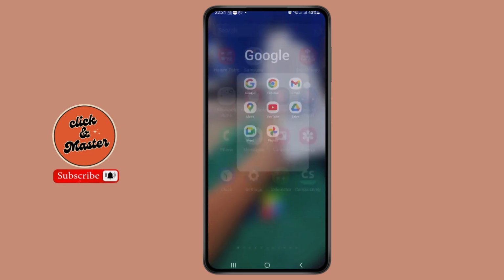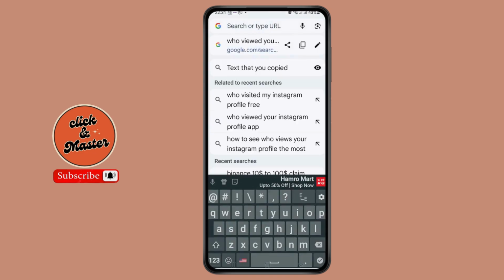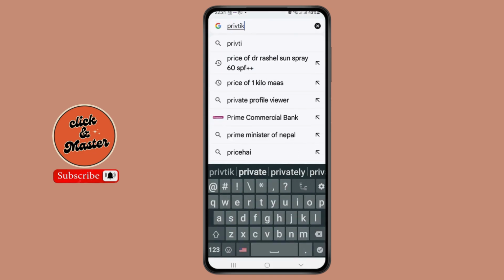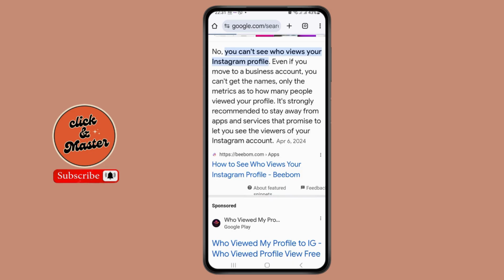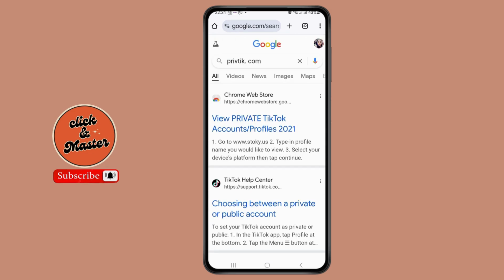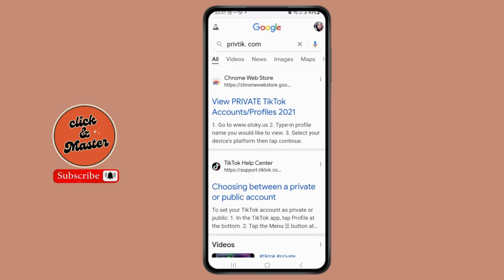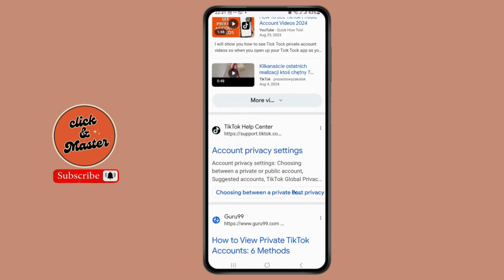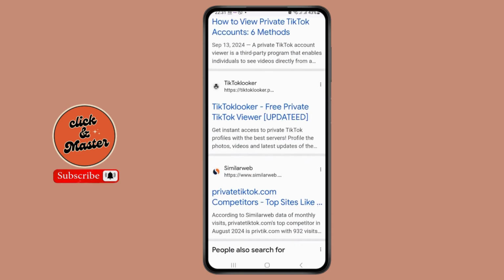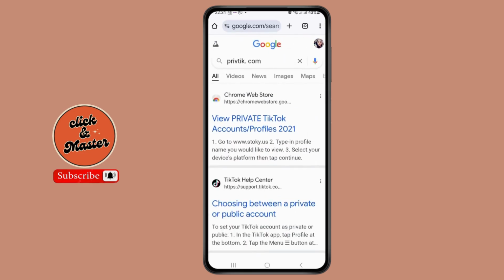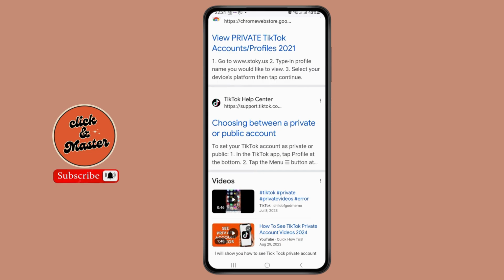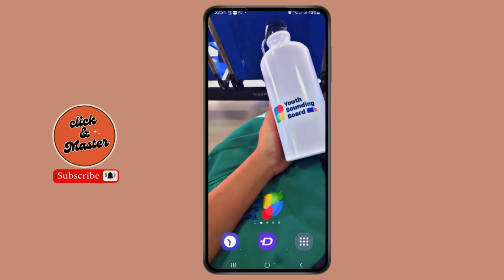Now then you have to go to the Google Chrome on your device. After proceeding to the Google Chrome on your device, you have to search priptic.com. After you search priptic.com, now here you can view the private TikTok account profiles. Now here you have to tap on the icon here on the priptic.com, and then what you can do is you can just paste the username that you had copied and you can see it.